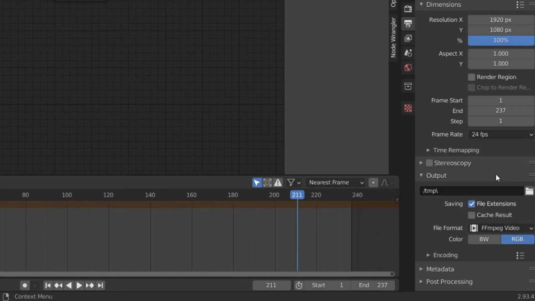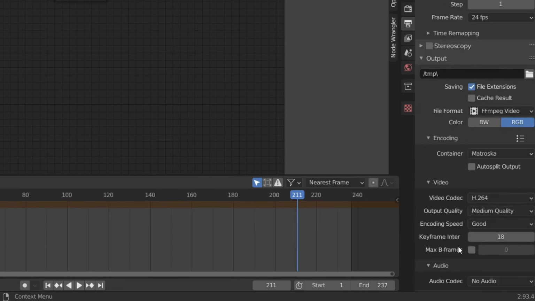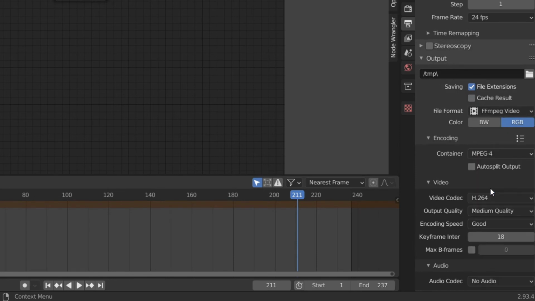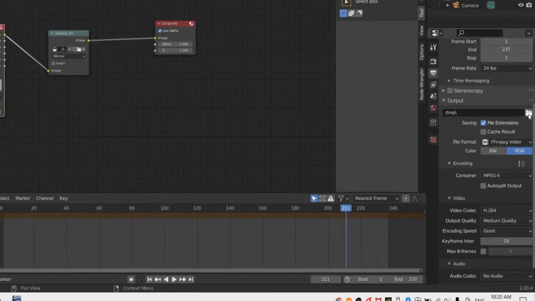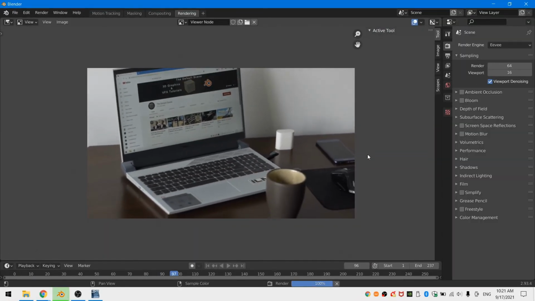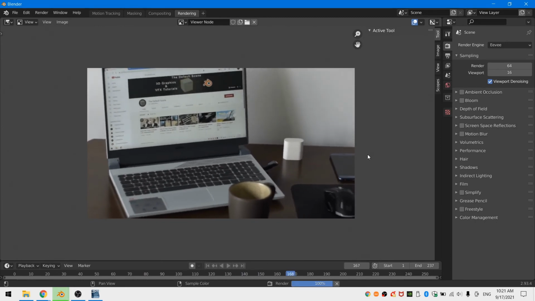Finally, head over to the output settings and select a location for your footage to go and set your output file settings. For me, I'm going to use the FFmpeg encoder. I'll use an MPEG-4 container and I'll leave the quality settings at medium. Finally, render out your footage by hitting Ctrl F12 or going to Render and Render Animation.